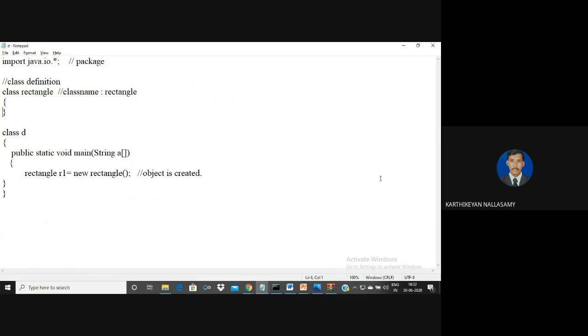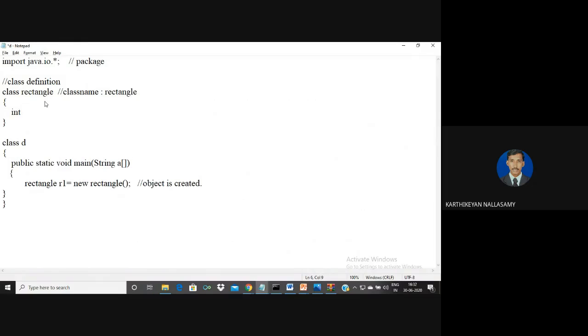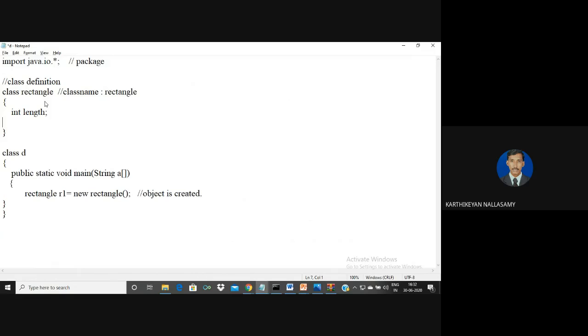In this case, I'm going to create one data member here. So this is a normal variable. This is a data member of the class, so separate memory location will be allocated for all the objects which are created in the class.